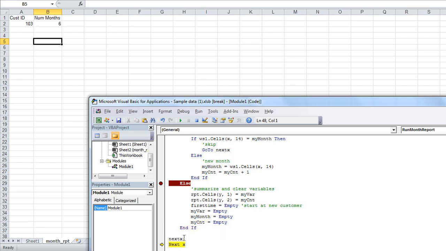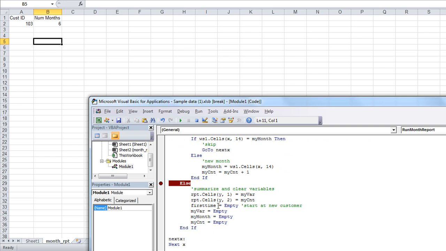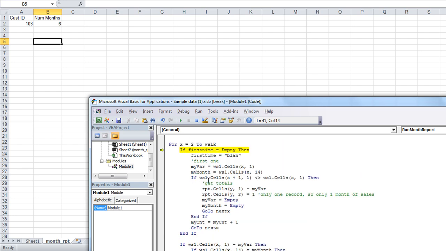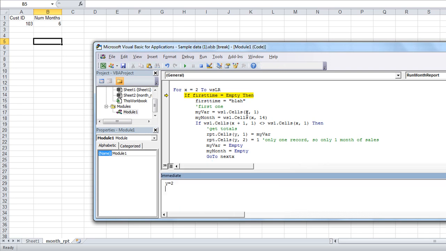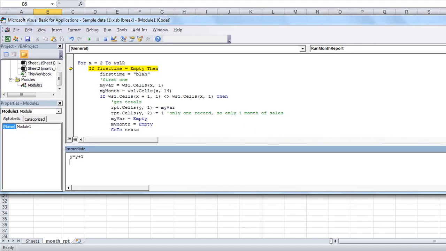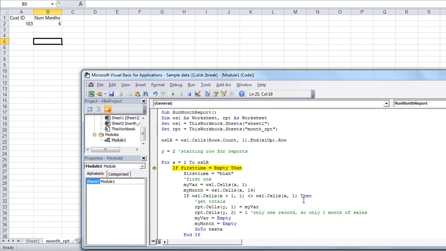And so now, naturally, it goes to the next x. Excuse me, one more thing. I would like to say y equals y plus 1. So let's go to the immediate window, Control G. y equals y plus 1, because I missed it a moment ago. All right. Okay, very good.